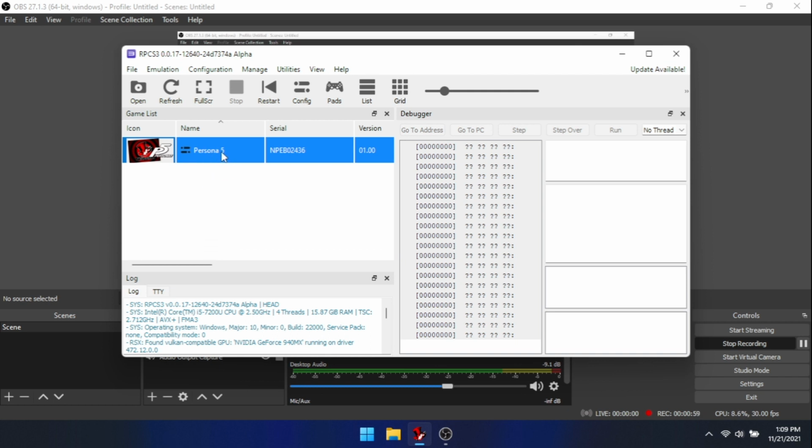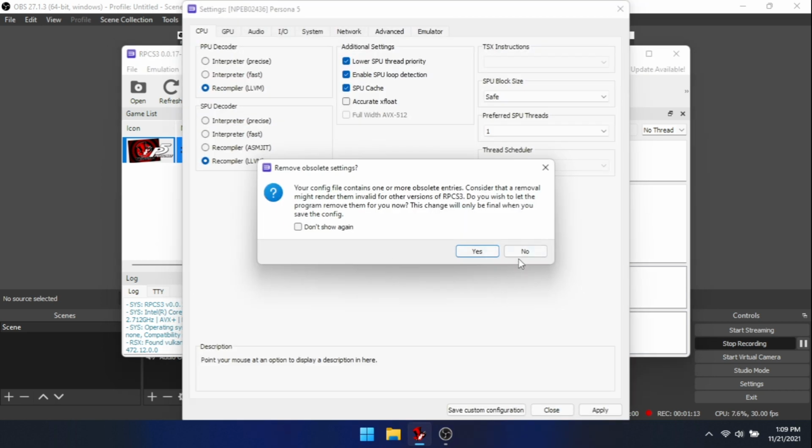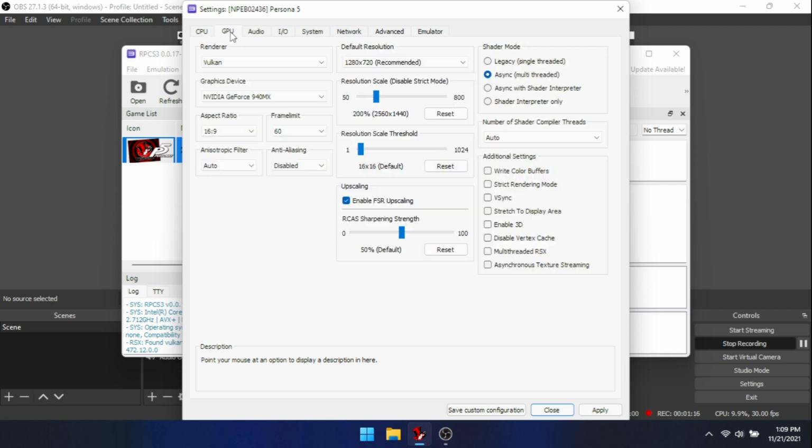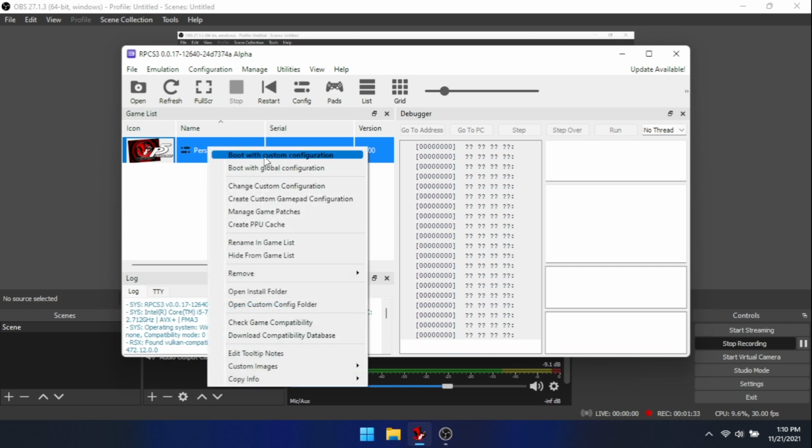So to fix this, we go to custom config, change custom configuration, just ignore this, and then you go to the GPU tab. And over here, this is what causes the problem. So to fix this, you just need to reduce this to the default, apply and save. That's it. Now let's try again.